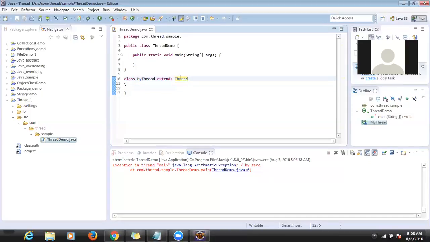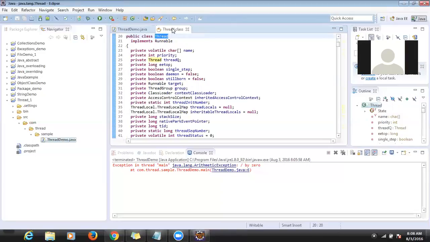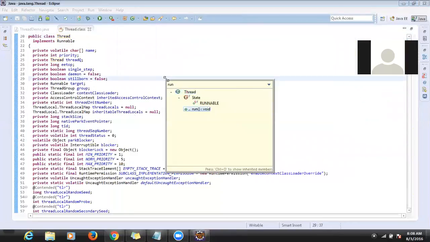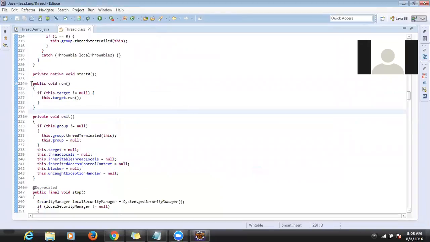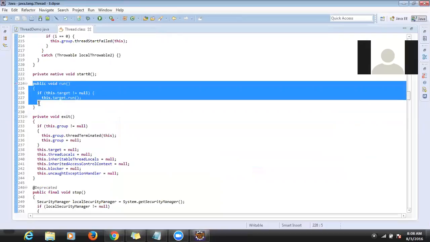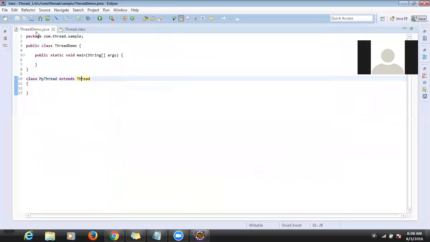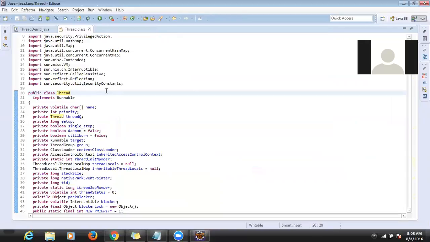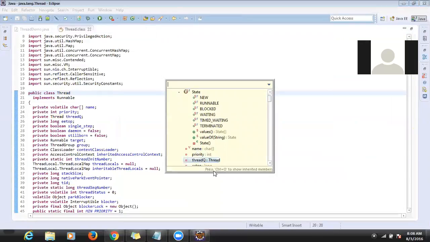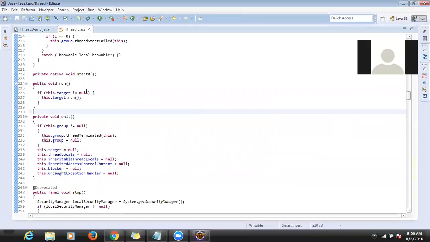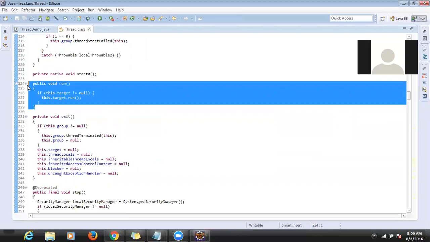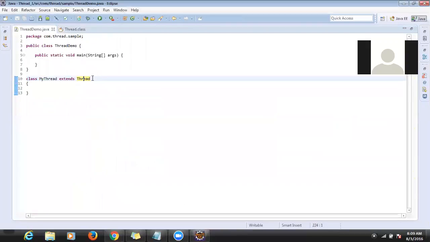You open this method. This is the Thread class, and let me go to the run method. This is the existing run method, so we have to override this run method from our class. How do you search for a method? Just press Control O, then type which method you are looking for, select it, and the control will be navigated to that particular API. Now go back to this class.